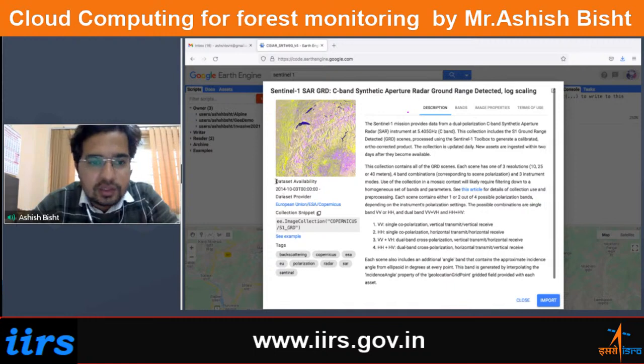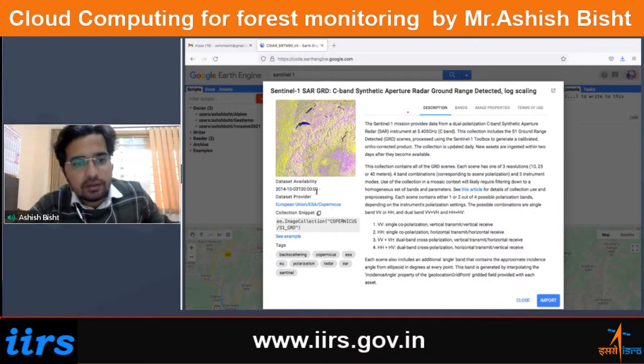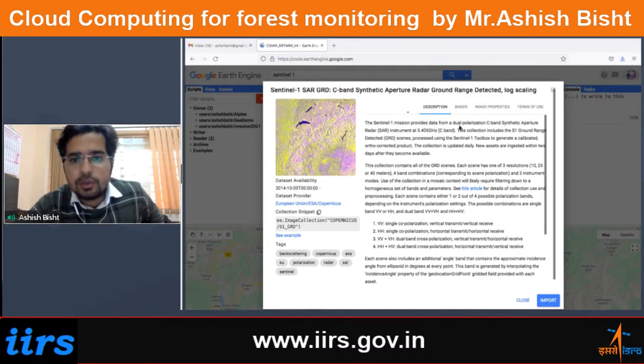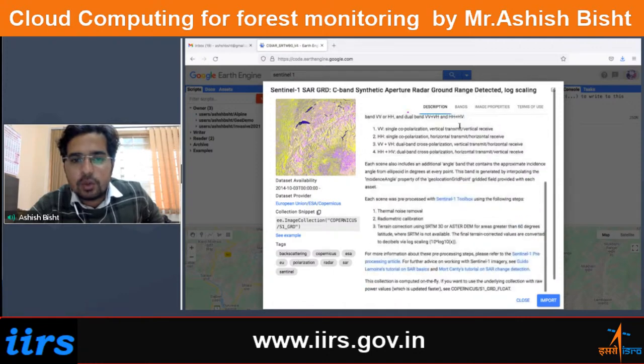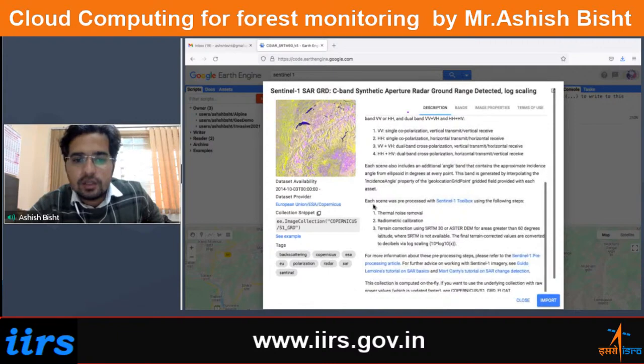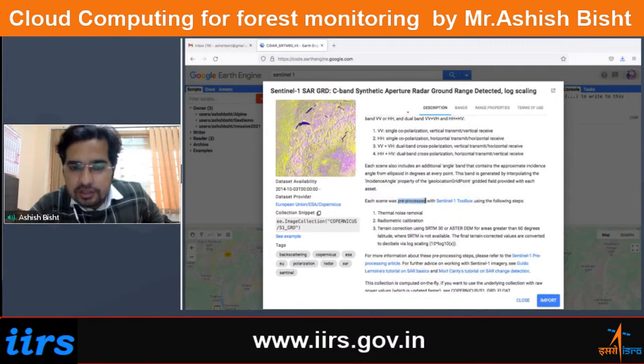You can see the data set availability. It is available from 2014 till today. Then this is the description: the Sentinel-1 mission provides data from a dual polarization C-band. This is the whole description about this data set. You can see here that each scene was pre-processed. The Google Earth Engine servers not only host the raw data, they also do a certain level of pre-processing on the data.